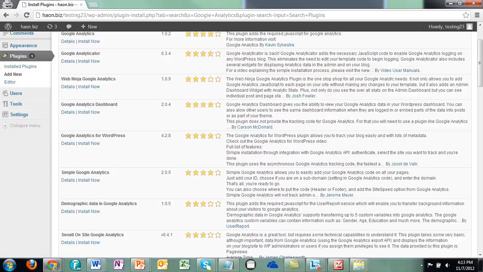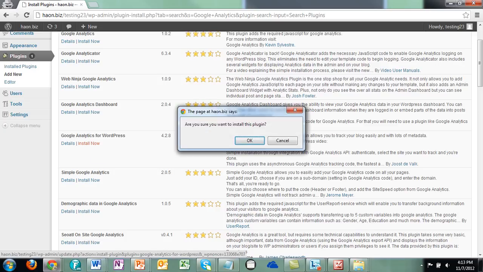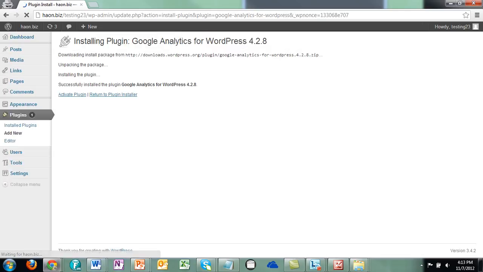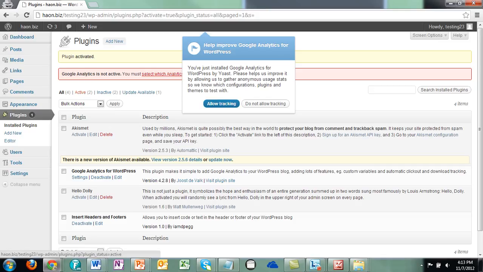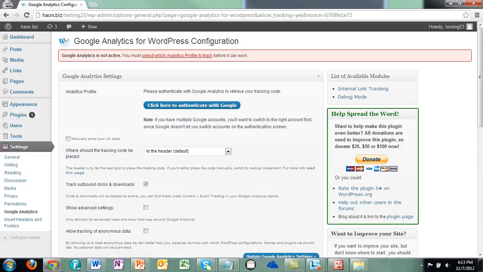And we'll find Google Analytics for WordPress. We'll click Install Now. We'll activate the plugin. And you'll notice that we have some actual additional information that we'll need to enter. Now, the additional information that you'll need to enter will actually come from your Google Analytics site. So what you'll need to do first is you'll need to authenticate your site with Google.